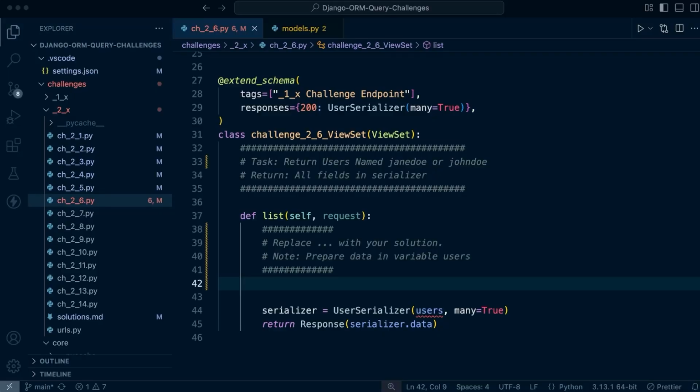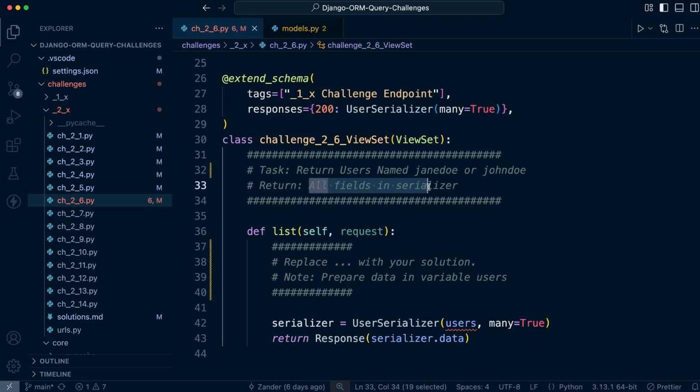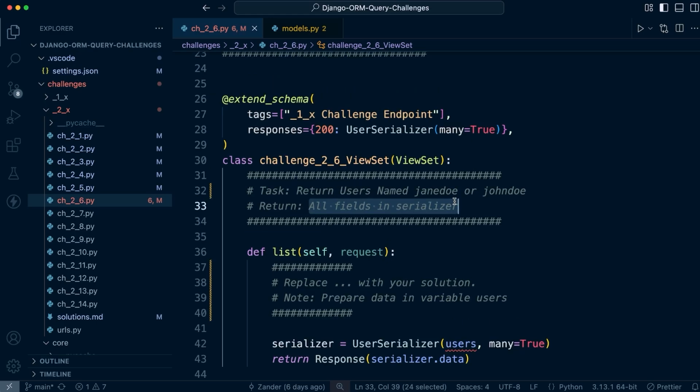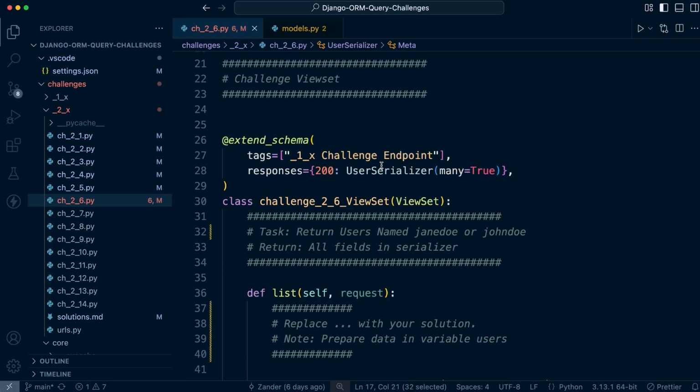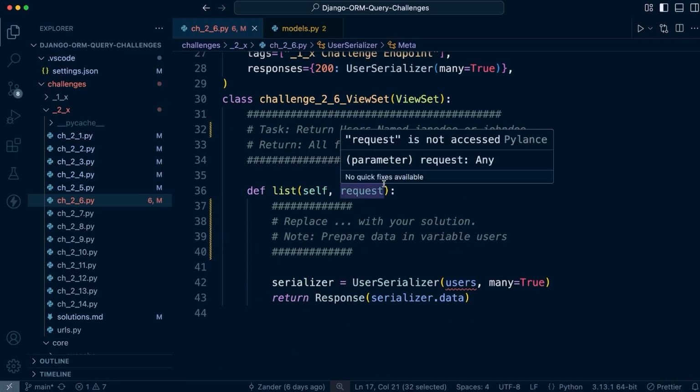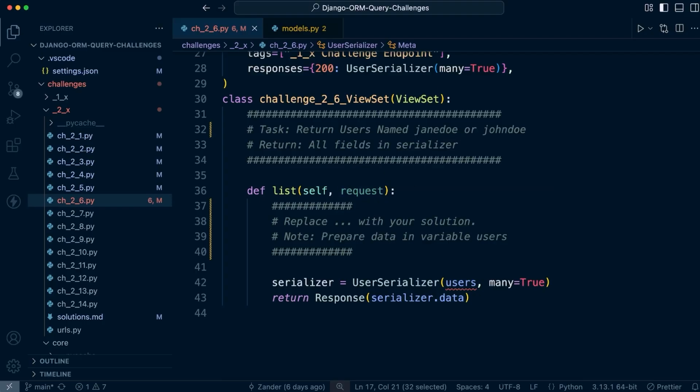In this next challenge, our goal is to build a query which will return users named janedoe and johndoe. So we need to follow the rules here and only return fields that are specified in the serializer. So we only want to return the username and email of the user. So our query should also filter and only return those fields. As per usual, take a moment to try this yourself. Pause the video here, and if or when you're ready, I'll walk you through a solution step by step.